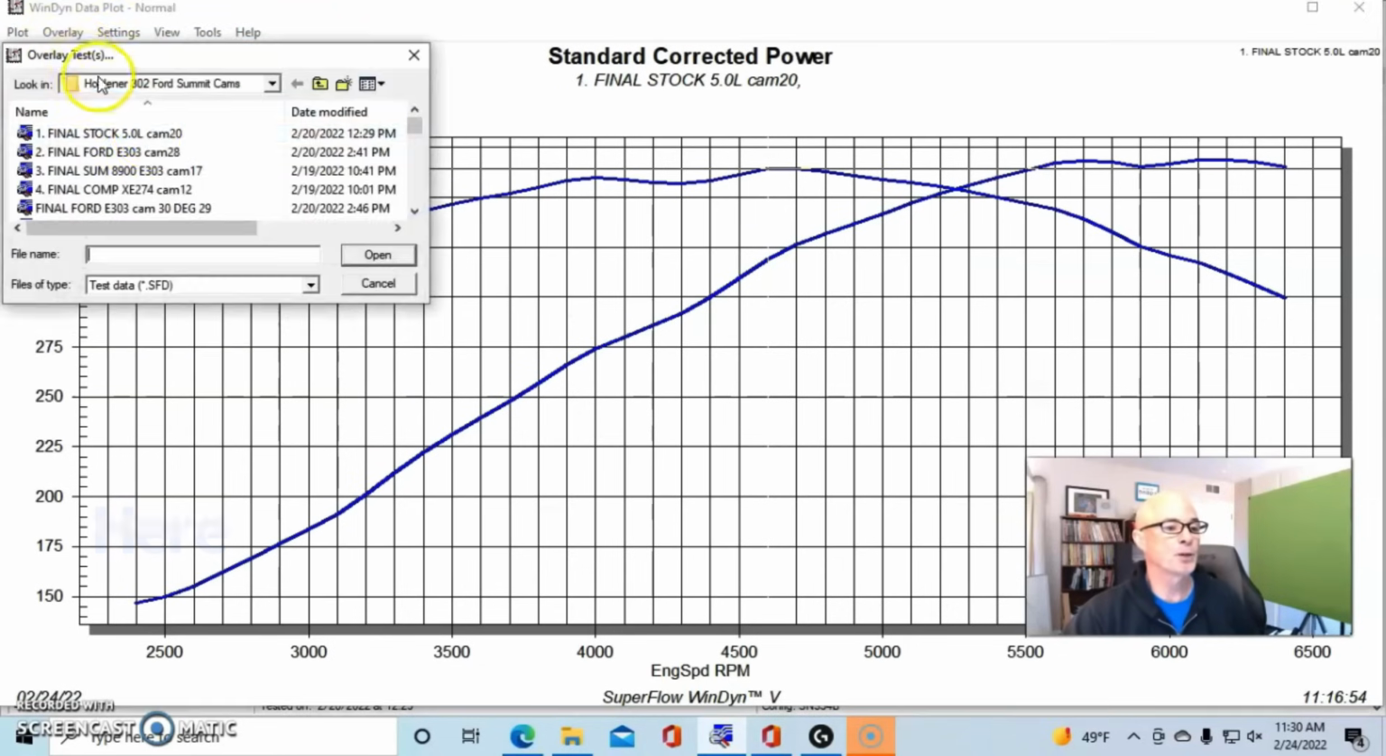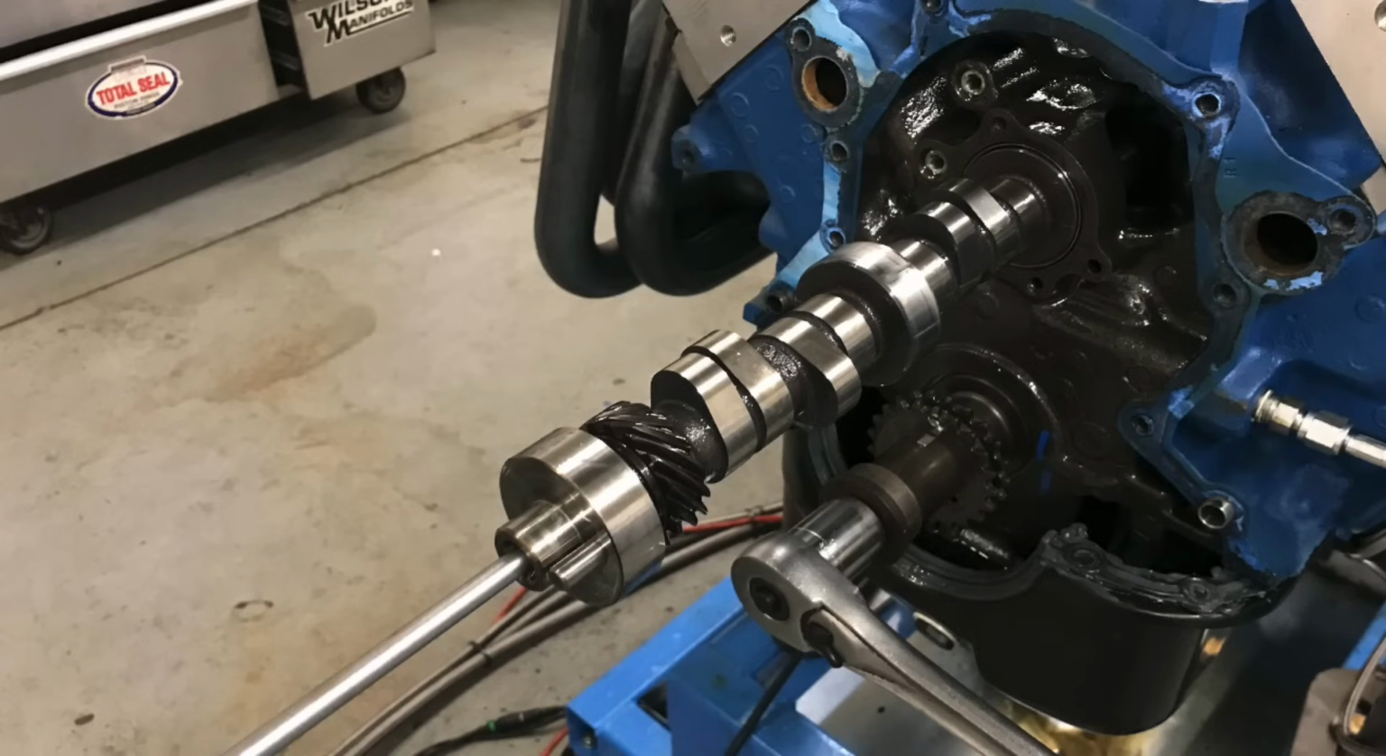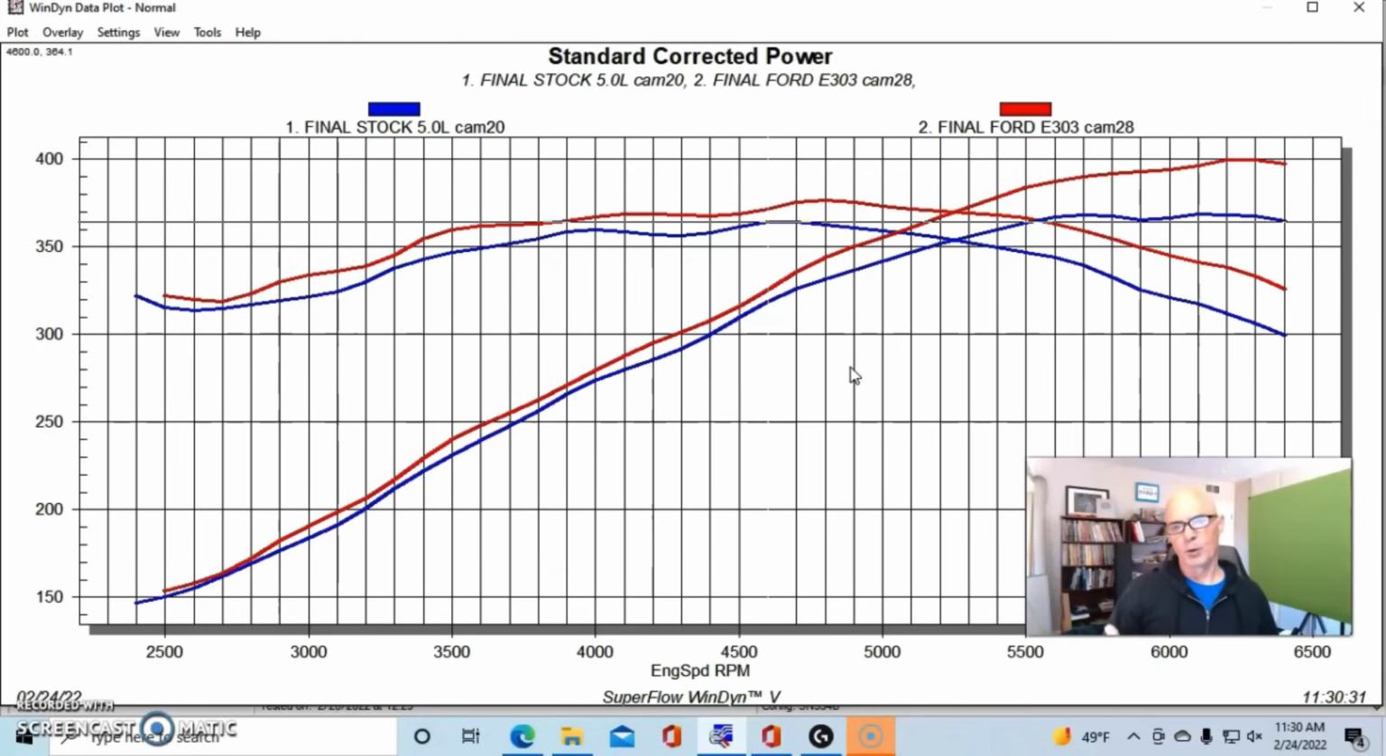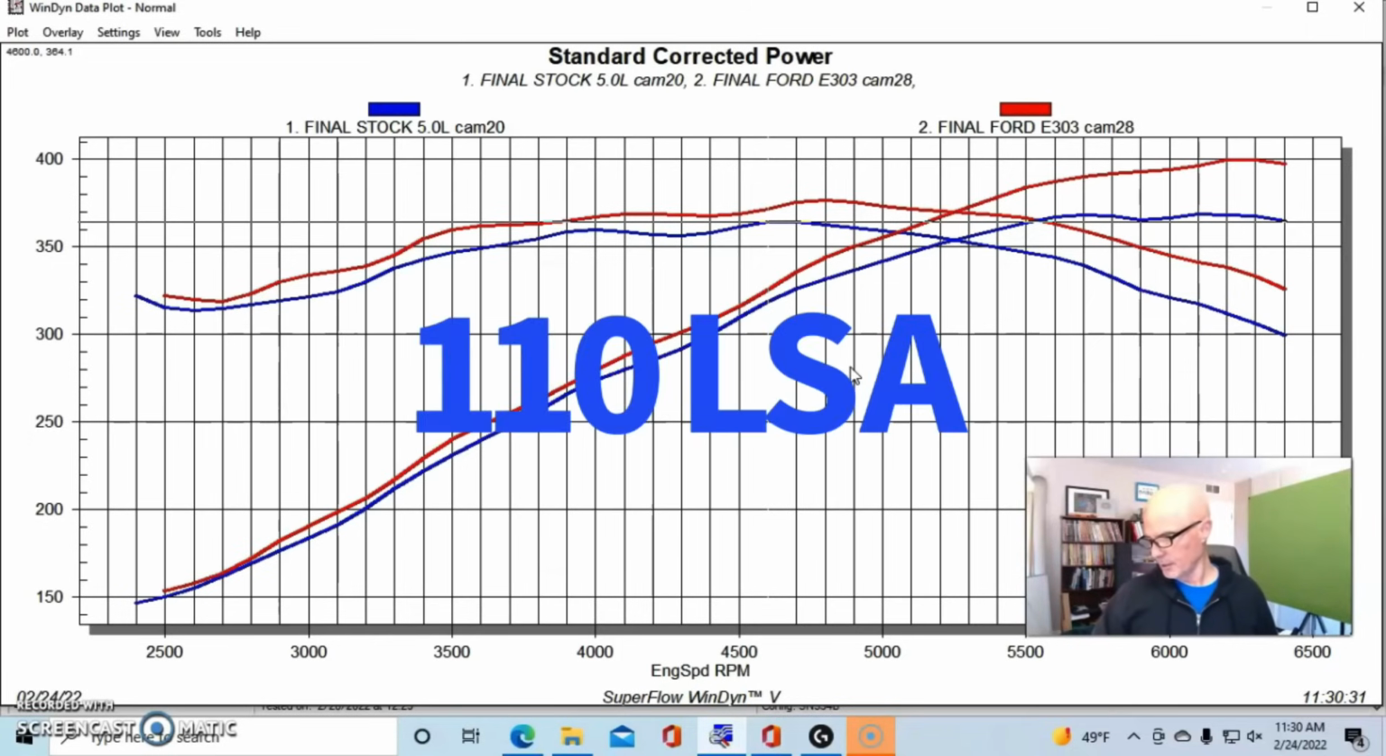But here's what happened when we installed the Ford Racing E303 camshaft, and I'll go ahead and put the specs up here for the camshaft: a .498 lift, 220 degrees of duration and a 110 degree lobe separation angle.